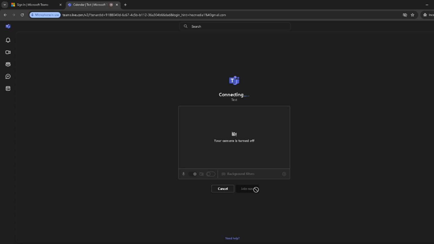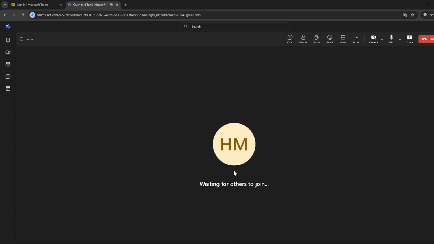Upon entering the meeting, you'll want to click on People. This will bring up a list of all participants currently in the meeting. This step is where you start the process of highlighting or spotlighting a participant, as you'll need to locate the person you wish to spotlight from this list.